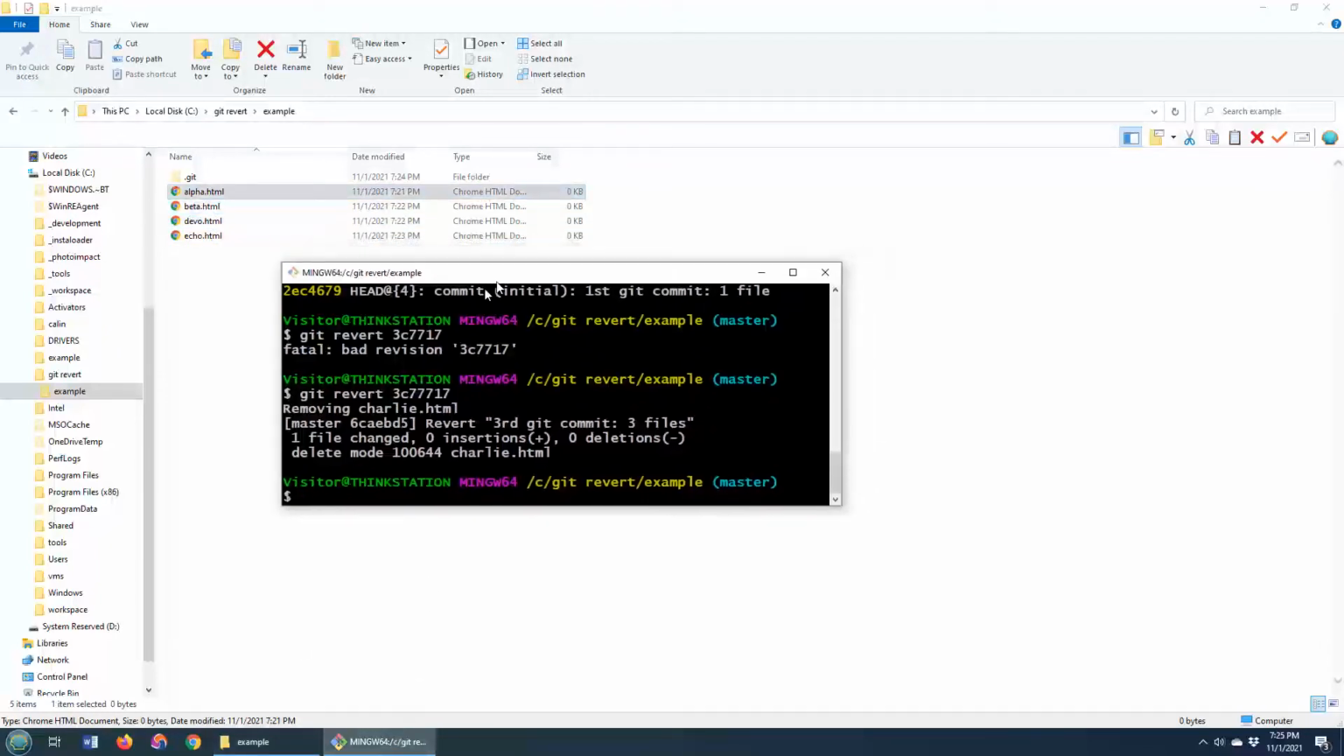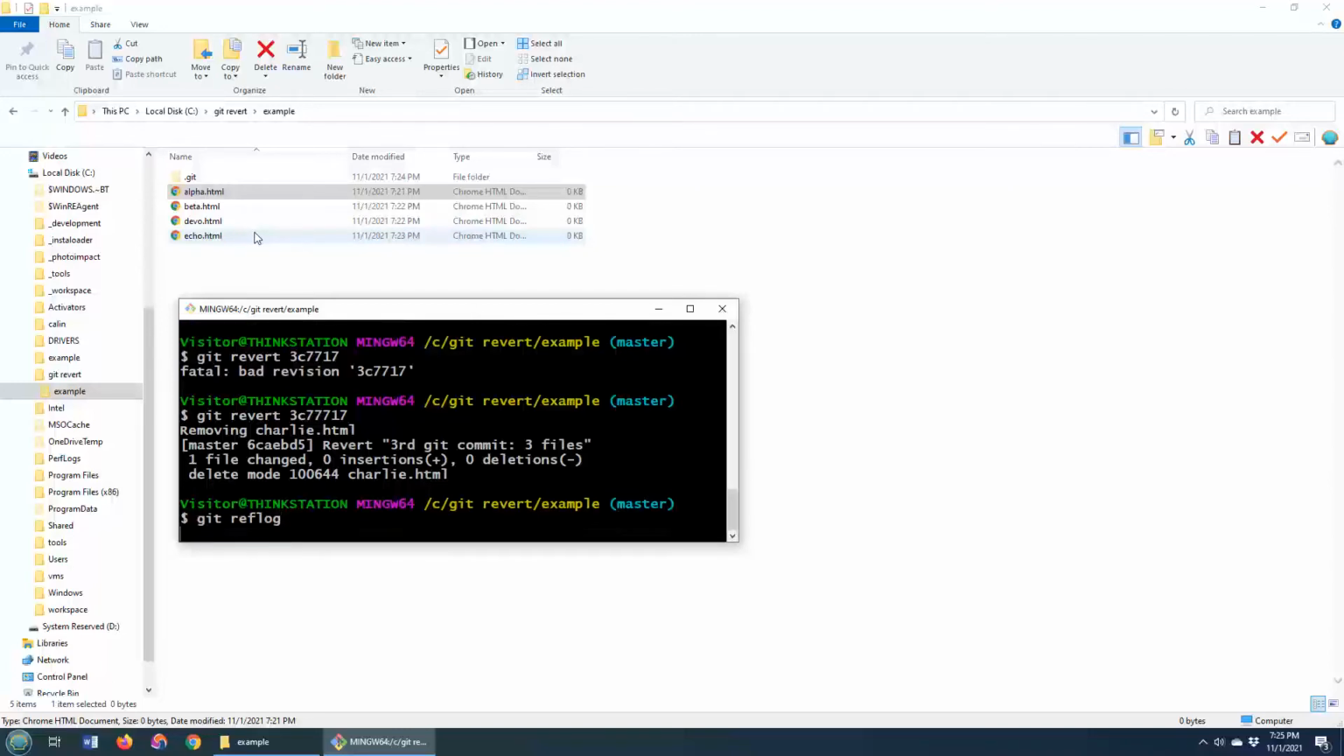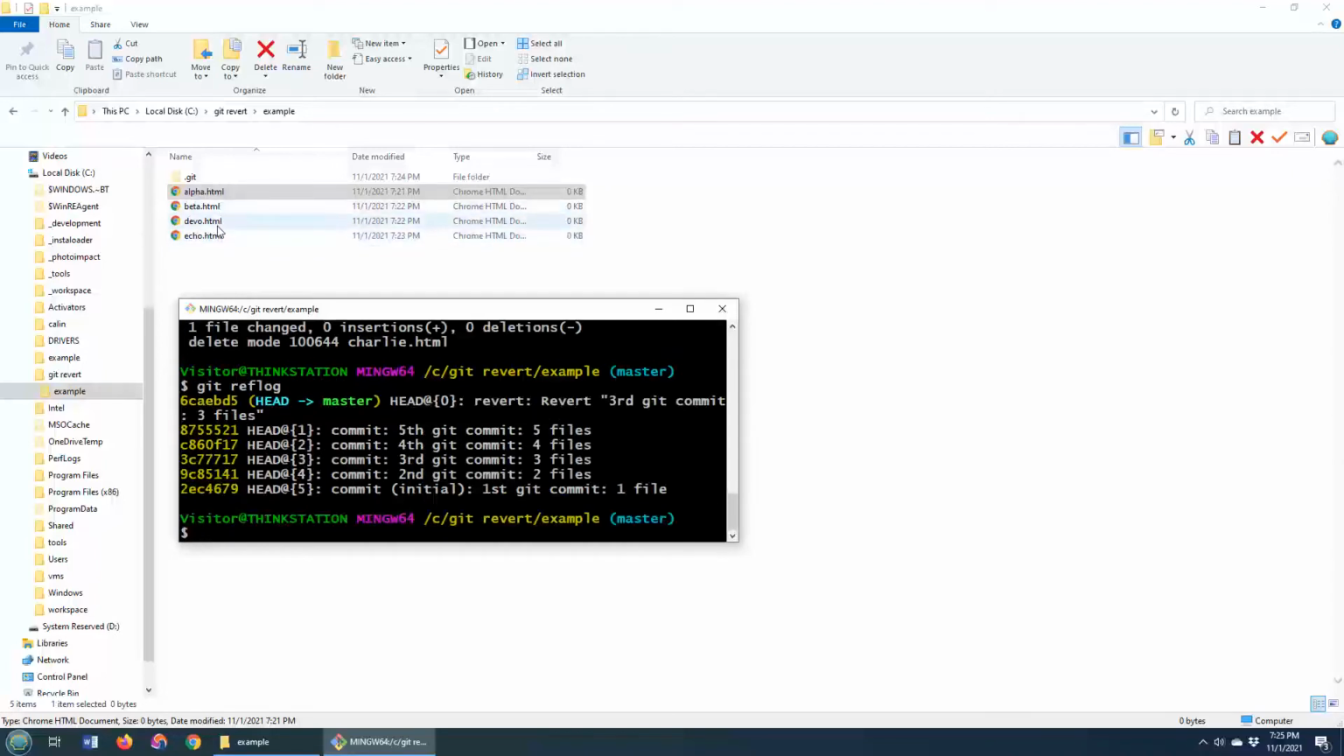So a lot of people think that a revert will reset your entire workspace back to the point at which you reverted, which means a lot of people would have thought that Echo and Delta would have both been deleted when I reverted back to that third commit. But you'll see that is not what happens. And you can see, because that Charlie file is gone, and it's the only one that's gone.